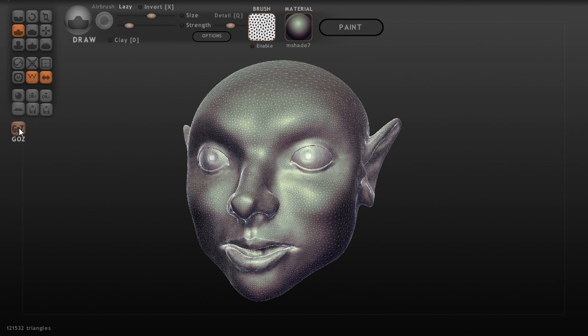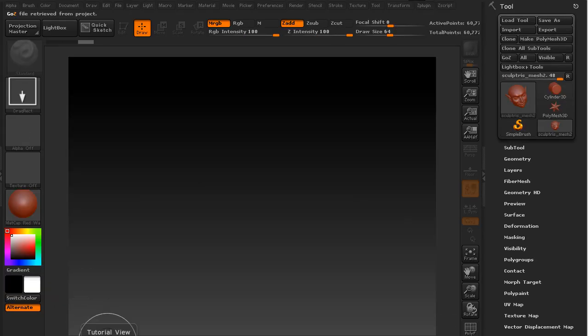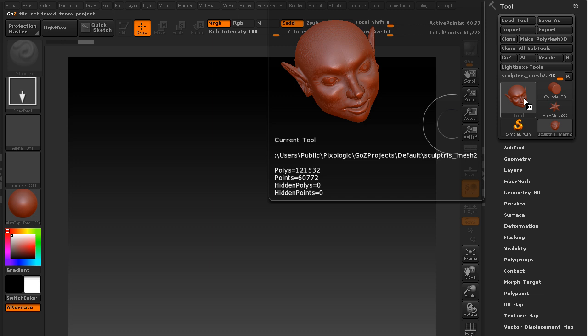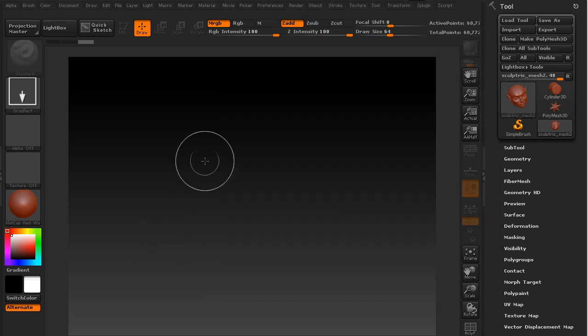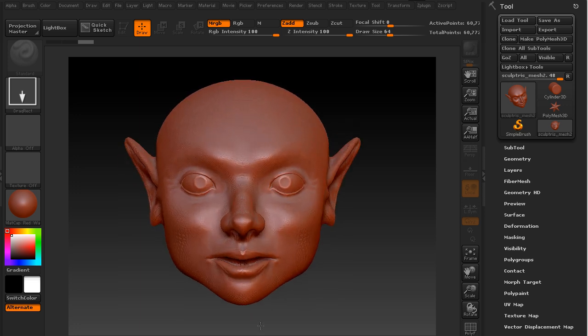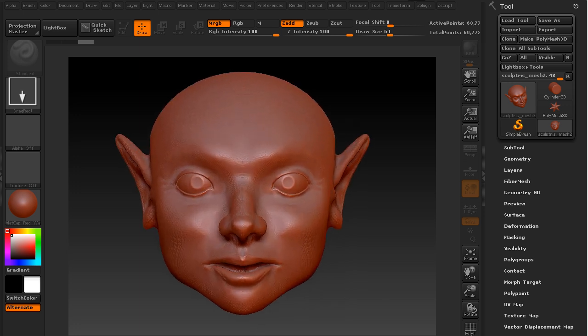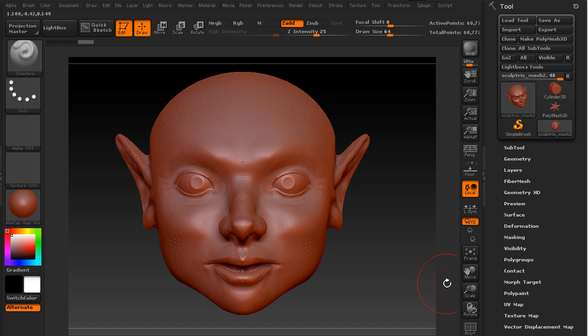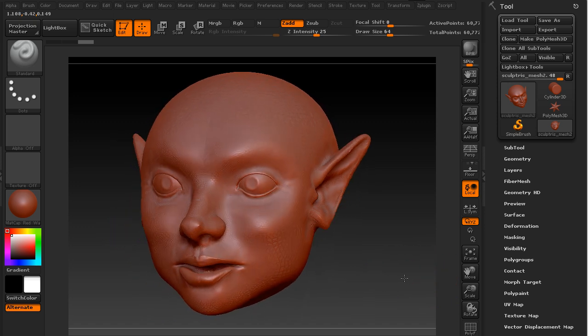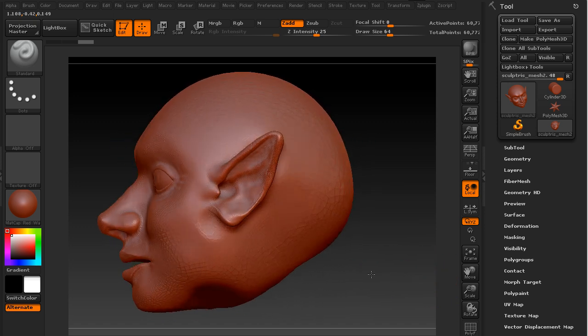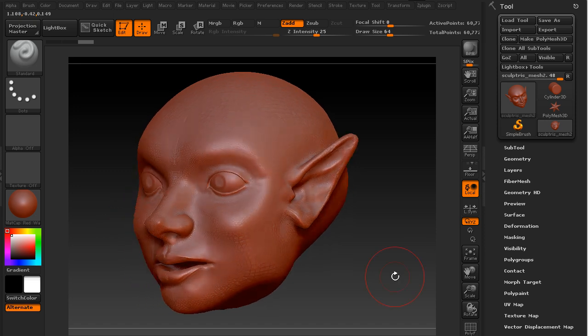With the model loaded in, I'm just going to hit the GoZ button, and it has brought it in as a tool over in your tool palette. With that tool selected, I'm going to drag that out, holding down Shift to orient it, and then either hit the T key or click the button to edit object. And you can see that we now have our elven head in ZBrush.